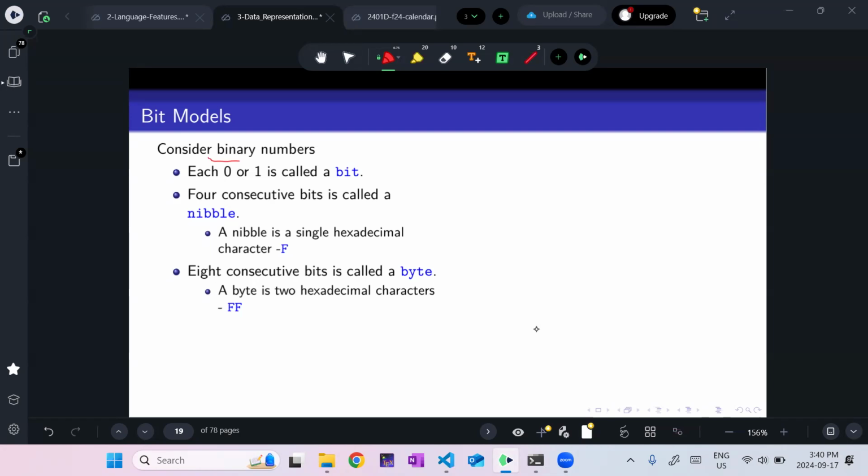In binary numbers, each 1 or 0 is called a bit. 4 consecutive bits is called a nibble. I have never heard that used except for here, but it's kind of useful because we can think of a nibble as a single hexadecimal character, somewhere between 0 and F. 8 consecutive bits is a byte, and you will hear that all the time. A byte is 2 hexadecimal characters.